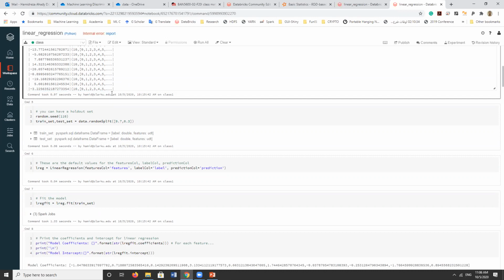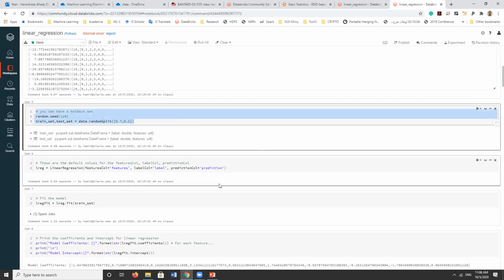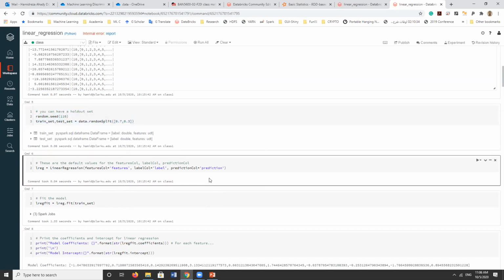Then over the data that I imported, I'm calling the randomSplit method to split my data into 70 and 30%: 70% train set, 30% test set. In the next step, I'm making an empty object of linear regression, which later I import data into.